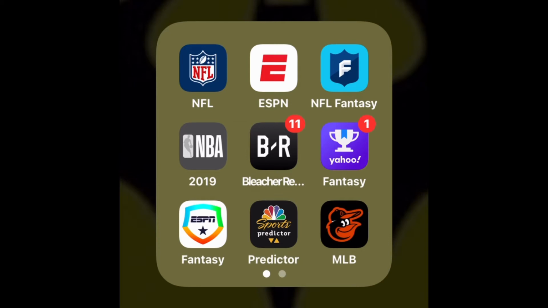And as you can see, here is all my apps inside the folder. NFL. ESPN. NFL Fantasy 2019. Bleacher Report Fantasy. Predictor. MLB. And that's pretty much the apps that's on the first page. And just like on the home screen or the app area of your phone, they'll put the apps inside screens. So the more apps you put inside the folder, the more pages that the folder creates.